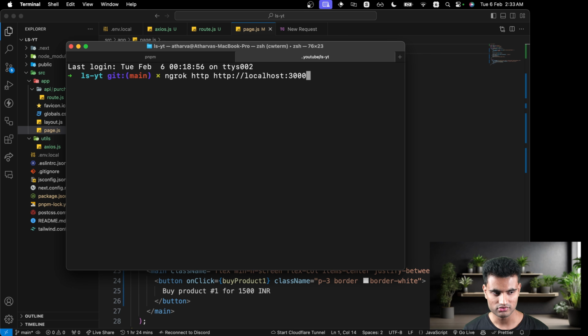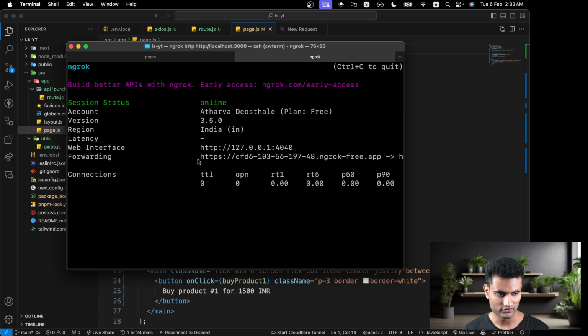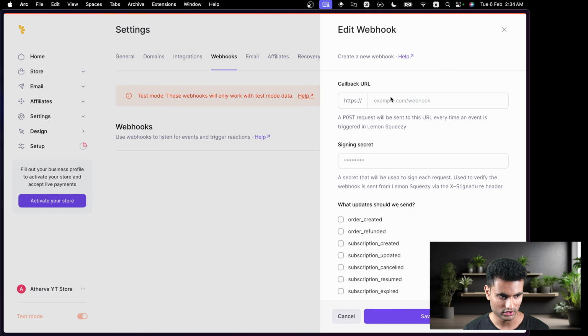What this will do is it will give us a link which will be a public link. If we pass it into the webhook, it will automatically call our localhost. So ngrok uses the link which is provided here, and this will forward all the requests to localhost. This is how it works, and it's called a tunnel. So if you know tunnels, you know what I'm doing right here. So yeah, let's pass this URL here.